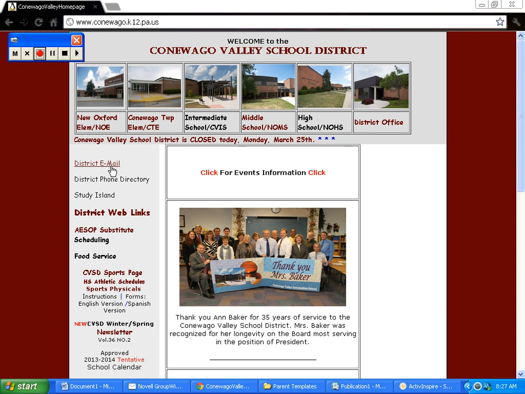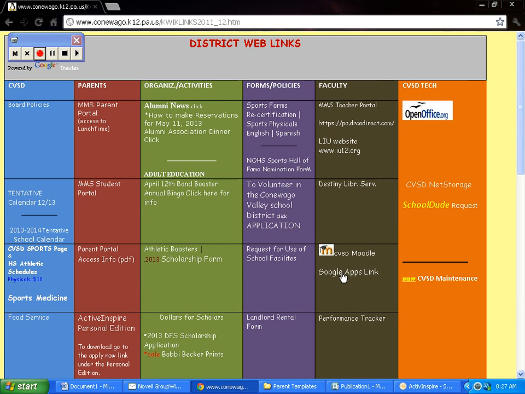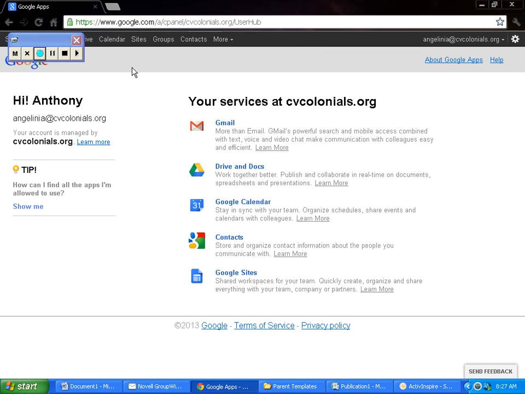Here at school, one of the main ways students can use Google Drive is to access their class documents. Their own files will be available, but I, as the teacher, have also put a lot of files on the Google Drive as well. To access those, students can go to the district web page and then to the district web links link here on the left. You'll use the Google Apps link underneath the faculty bar, and you'll have to enter in your password and your login, and once you do, you'll come to your home screen for our Google Apps.